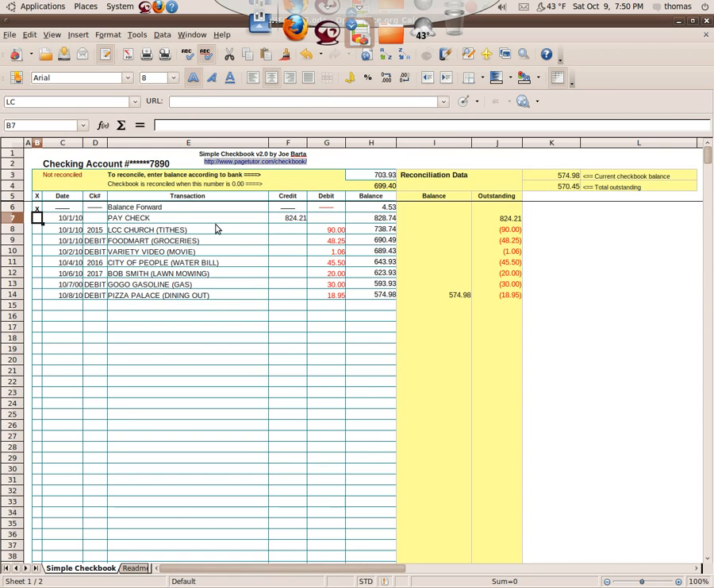So the bank says that pretty much everything except LCC here, Bob Smith, and Pizza Palace have cleared the bank. So we'll put little X's. And by the way, it's not case sensitive. Makes no difference whether it's an uppercase or lowercase x there. Whoops, I just said that LCC had not cleared. So that's cleared, that's cleared, that's cleared, that's not cleared, and that is cleared. So when we hit that, notice our checkbook balance is down to 0.